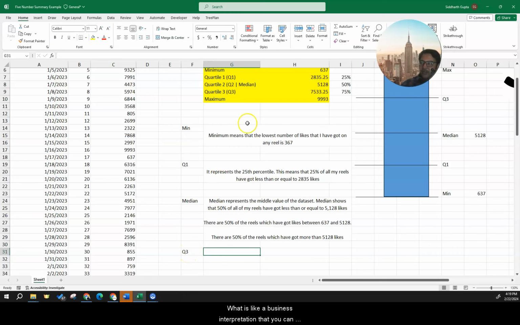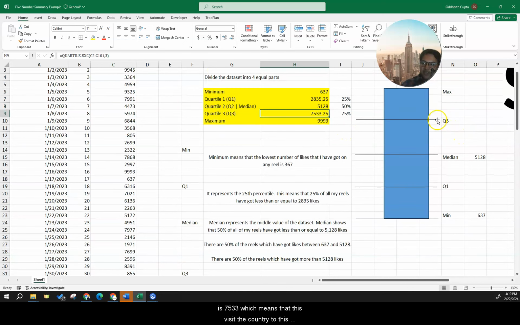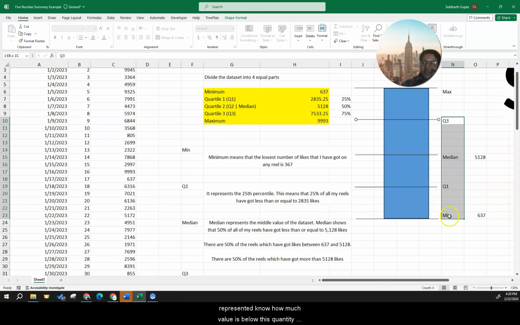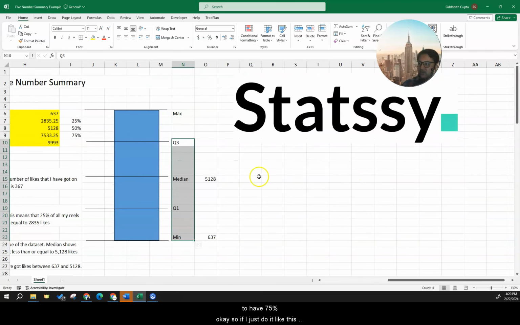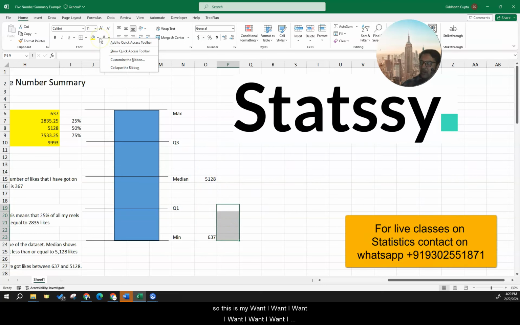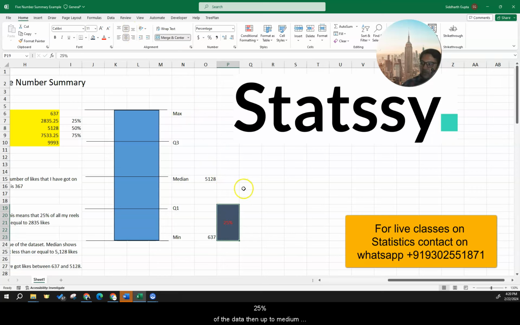Similarly, quantile 3 you can also interpret. So you can see quantile 3 is 7533. This represents how much value is below this quantile 3. You can see this quantile 3 is here. Below median you had 50%, so below quantile 3 you are going to have 75%. Okay, so if I just do it like this, so this is my quantile 1. Below quantile 1 I am going to have 25% of my data. I'll just write it here, so that it makes sense for you to understand this concept.